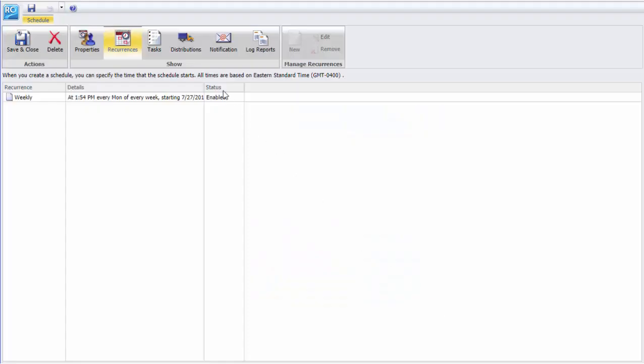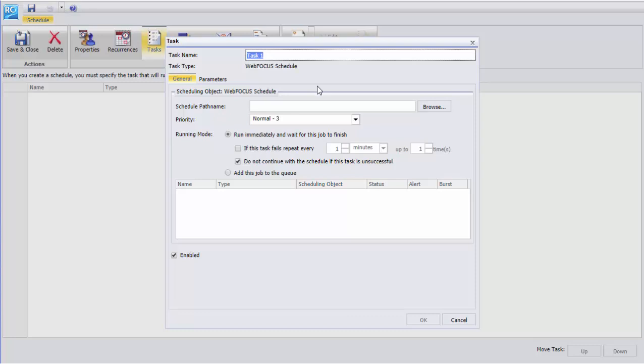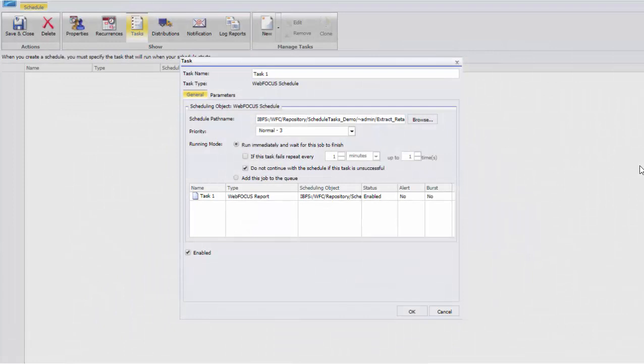On the ribbon, in the Show group, click the Tasks button. In the Manage Tasks group, click the new drop-down arrow button and click WebFocus Schedule. Click the Browse button to open the file chooser. Select the Extract Retail Data Schedule. Click the Open button at the bottom of the chooser.